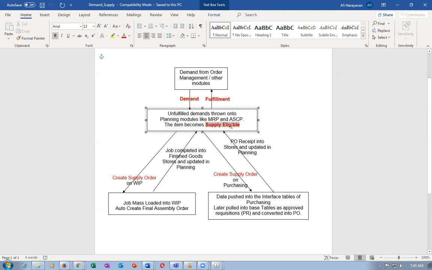Depending upon certain considerations, let us say the item is an ATO item. When you progress the sales order, it automatically throws the supply eligible line into manufacturing. It will be loading it if the item is an ATO item. If it is an ATO model, we will configure the item and then create a star item. The star item is also eligible for manufacturing. Depending upon certain conditions, it will be thrown into the place and auto-create final assembly orders in EBS.